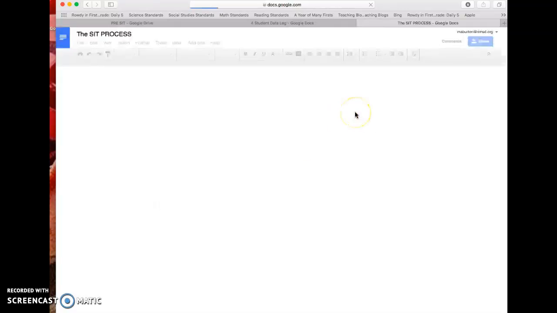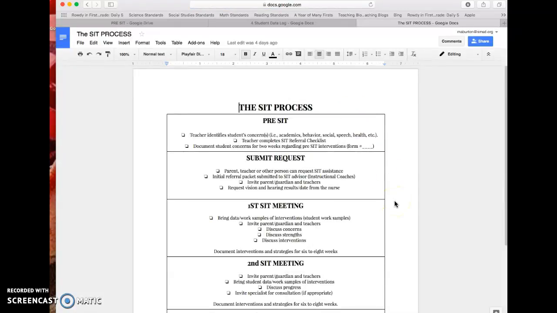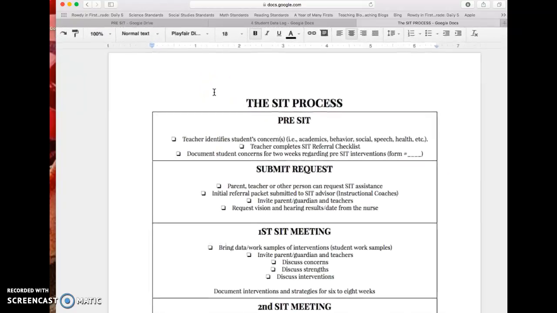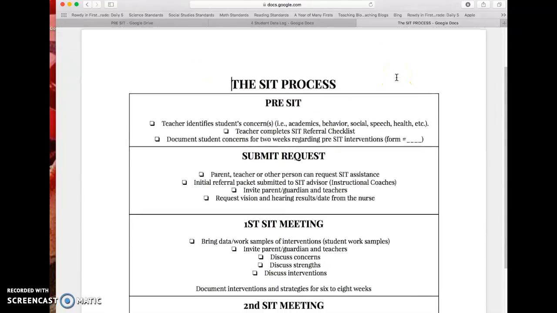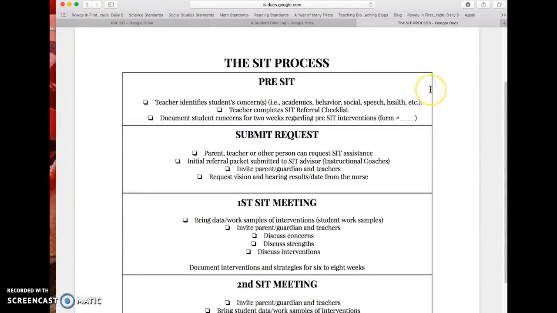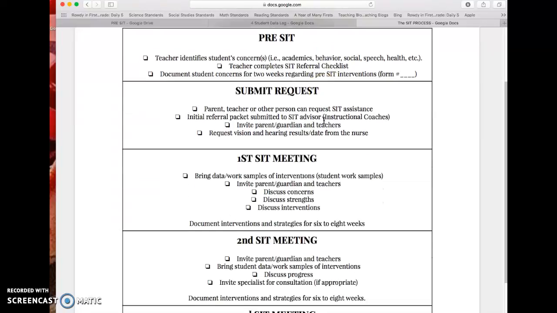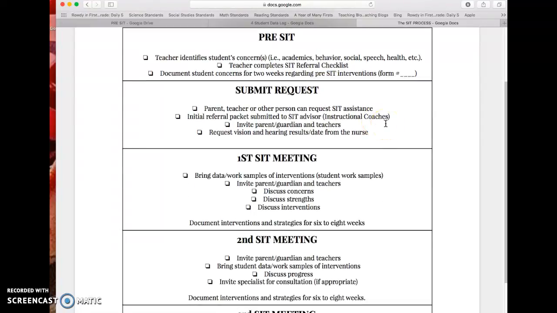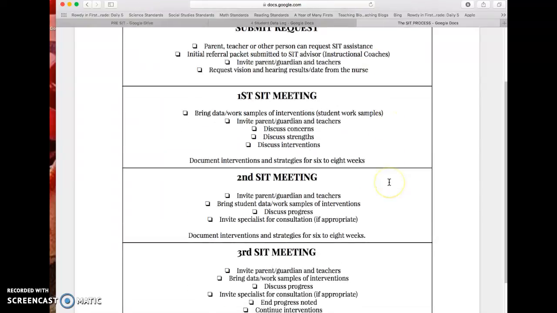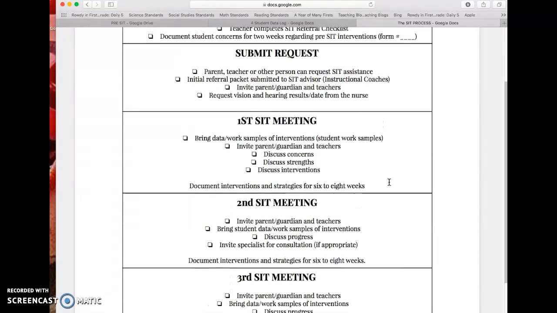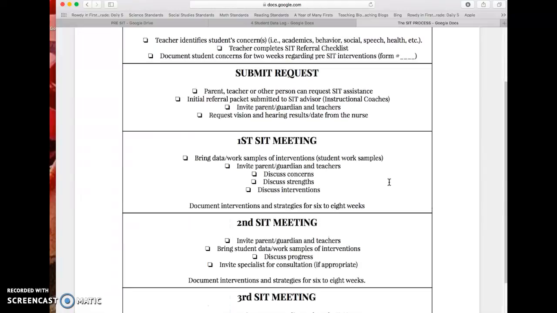Okay, the last form we have here is the actual SIT process, and this is something that we will provide to you with your checklist so that you can see just kind of the flow of how SIT will work. So again, we've got our pre-SIT. It gives you the things that you need to do as far as the classroom teacher goes in getting a student started on some interventions, submitting the request, what the first SIT meeting will look like, if we come back for a second SIT meeting or a third SIT meeting, just kind of the different things that will take place during those meetings to give you an overall picture of what SIT will look like.